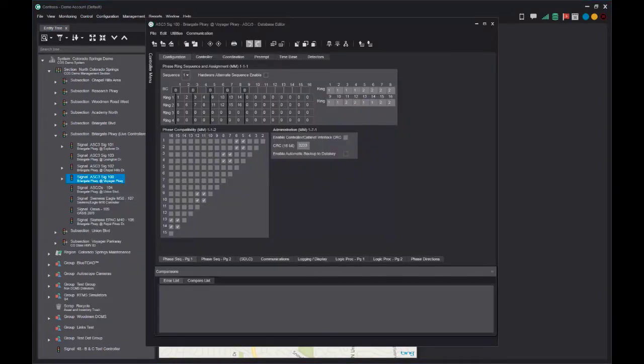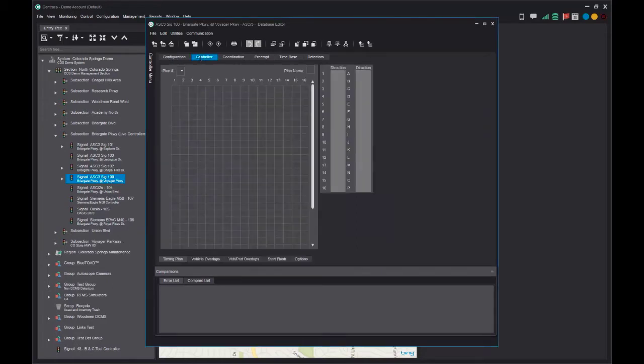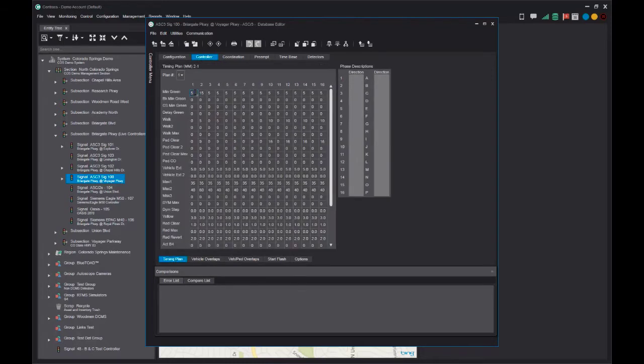Suppose you wish to change the timing plan on the controller. You can edit the database in Centracs and download the new database to the controller. To download a database to a controller, click on the Download to Controller icon.